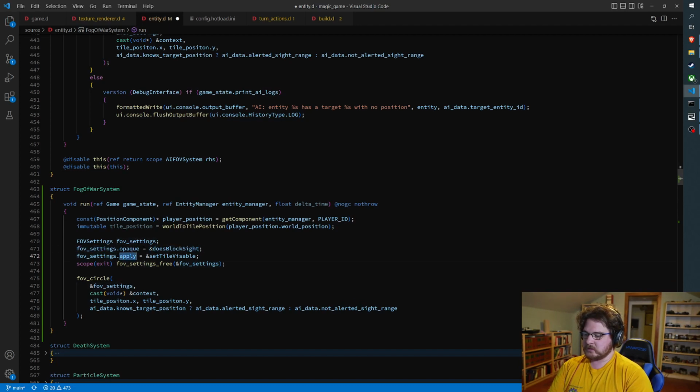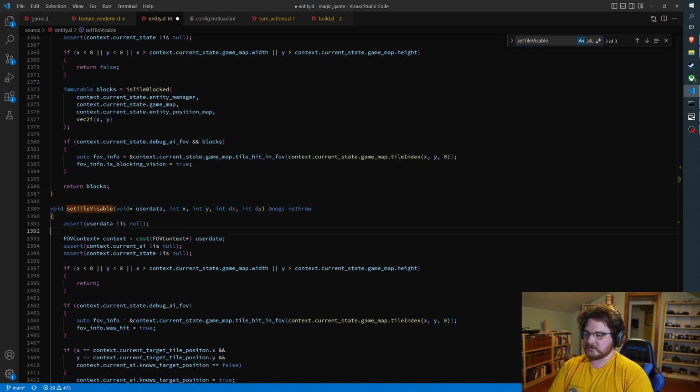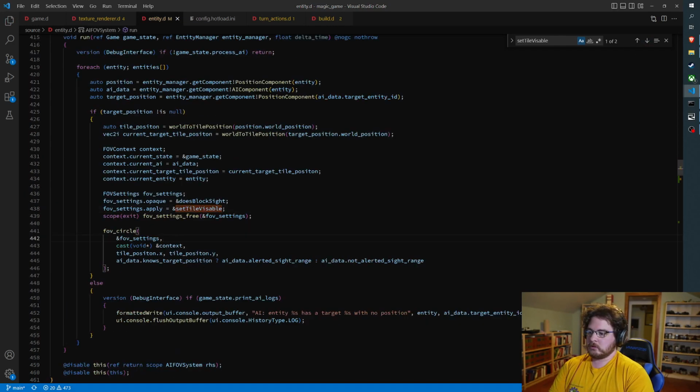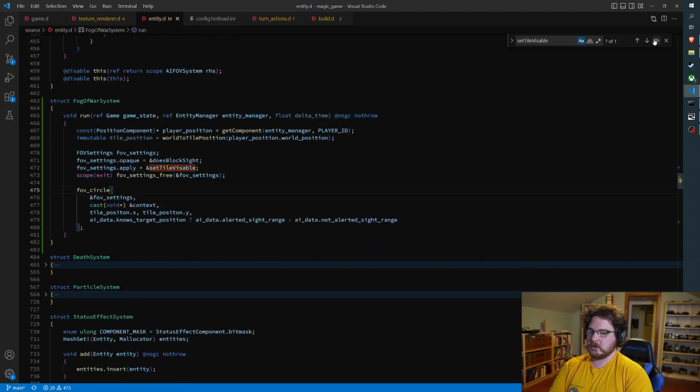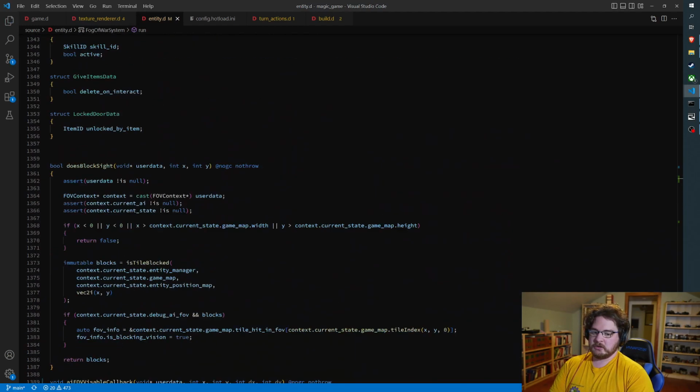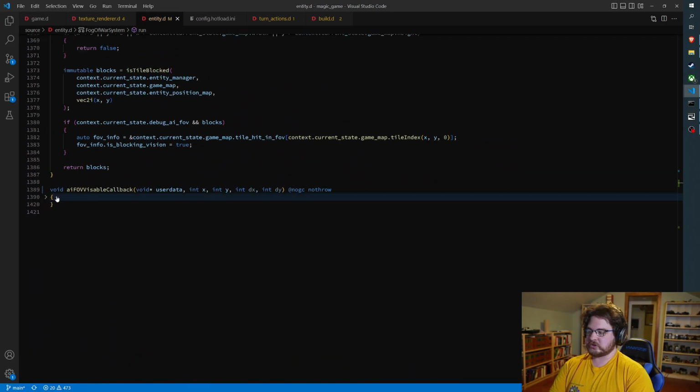This is the pointer we need to change. So first of all, I'm going to give this a better name. This is going to be AI FOV visible callback. And this is just to distinguish there. And then additionally, we need to create a new function which is going to be just marking the tile as visible in the fog of war.